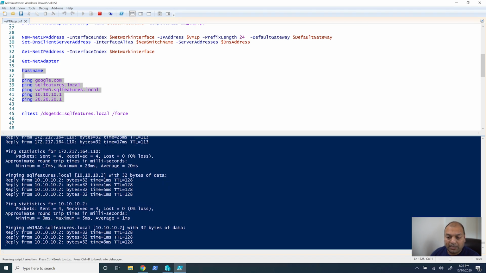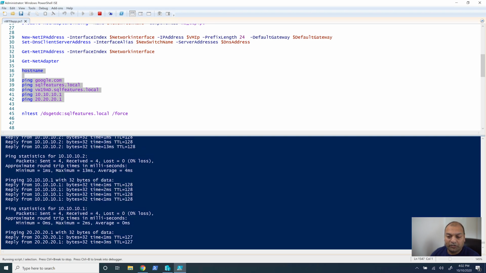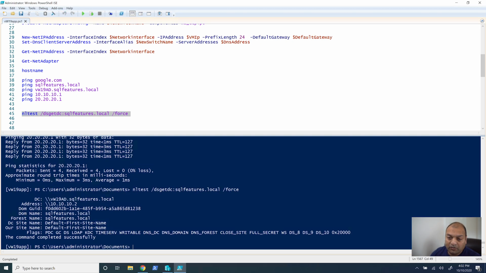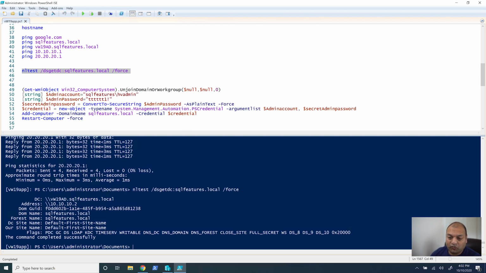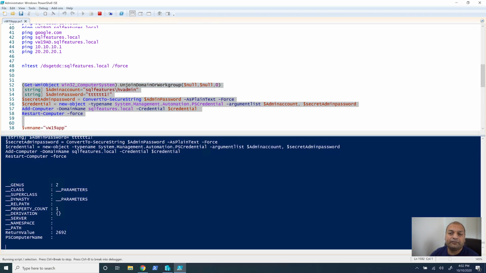SQL features, it can connect. Domain server, it can ping. Virtual router is working fine. Okay, so connections all look good. Let's check domain controller access. Perfect. Now let's add the machine to the domain controller and restart it.